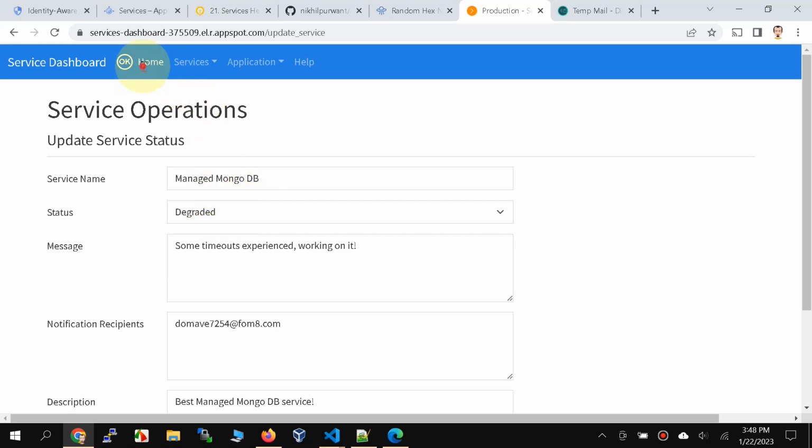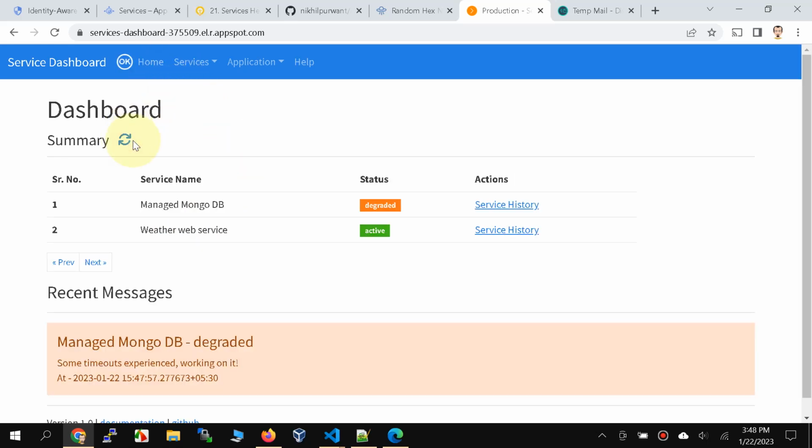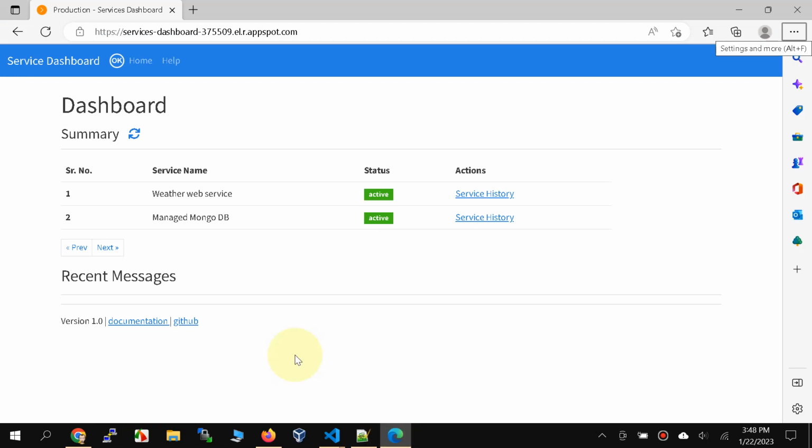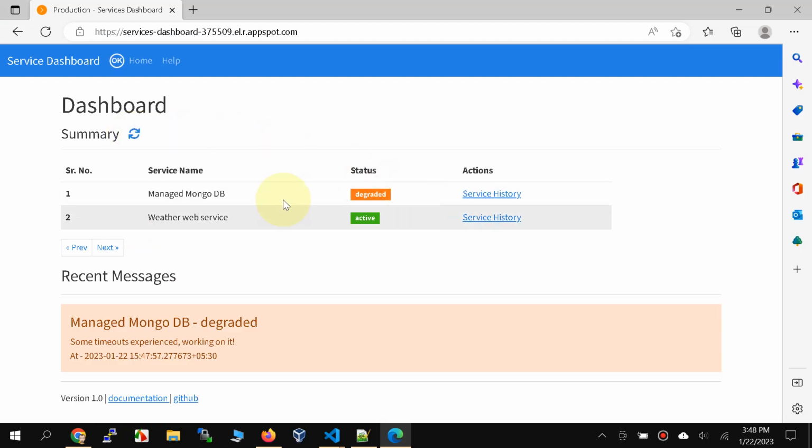Now let's go to our dashboard and refresh. Notice that not only do we see the status here, but also we see the recent message that the status of the service is degraded. We can go back to the non-administrative user and also refresh there. You can of course refresh the page if you want. Now you are able to tell your customers that the service status is degraded.